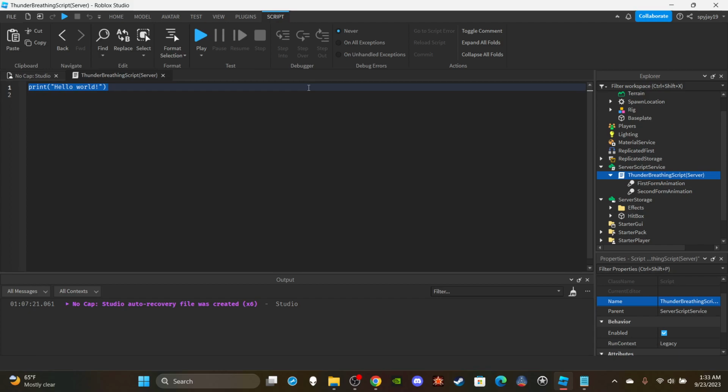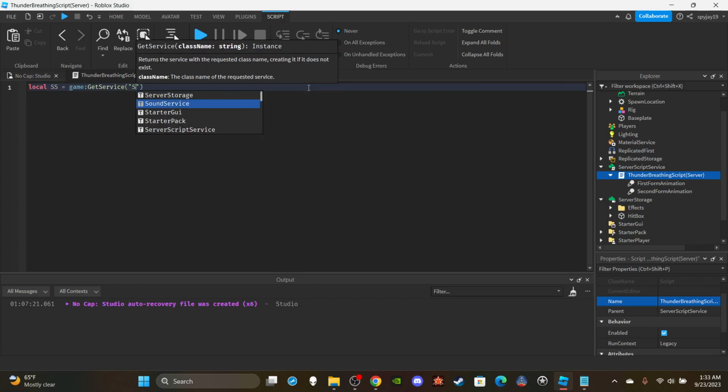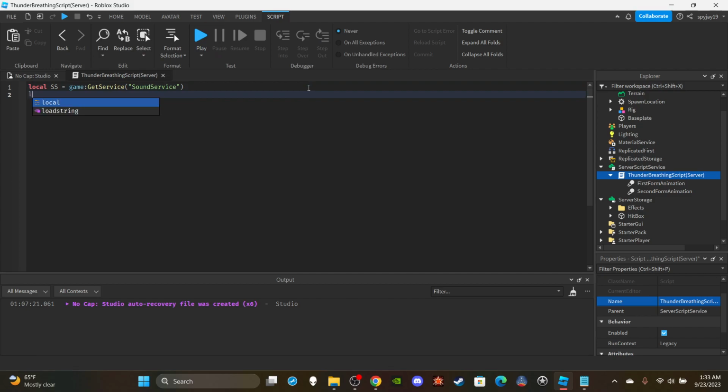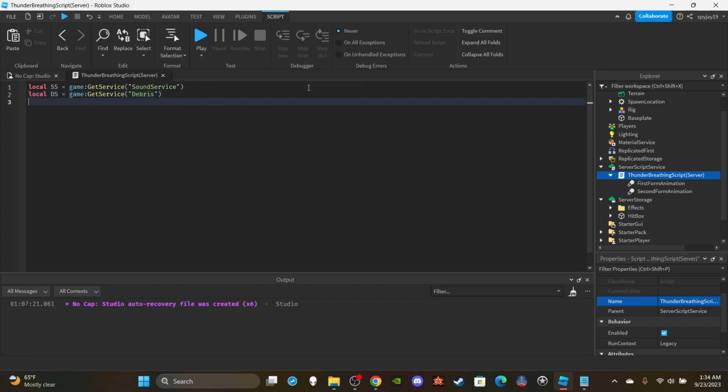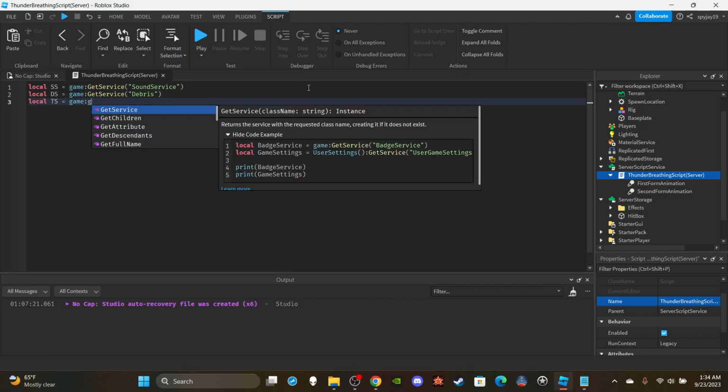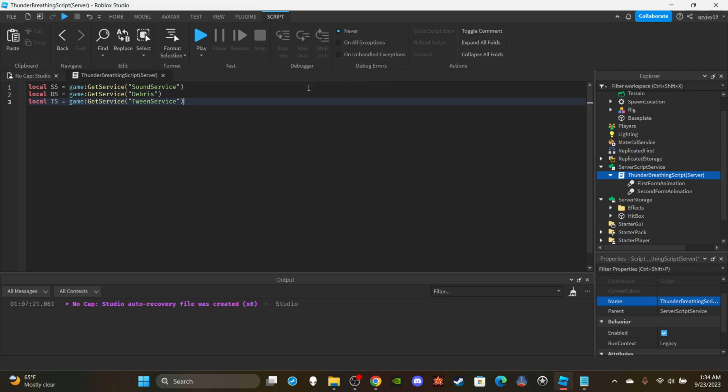Then I'm going to delete print hello world, and I'm going to make about 6 variables. Honestly, I'm going to get a lot of services. First, I'm going to get the sound service. So local ss is equal to game:GetService("SoundService"). Then I'm going to get the debris service. So local ds is equal to game:GetService("Debris"). And lastly, I'm going to get the tween service. So local ts is equal to game:GetService("TweenService").